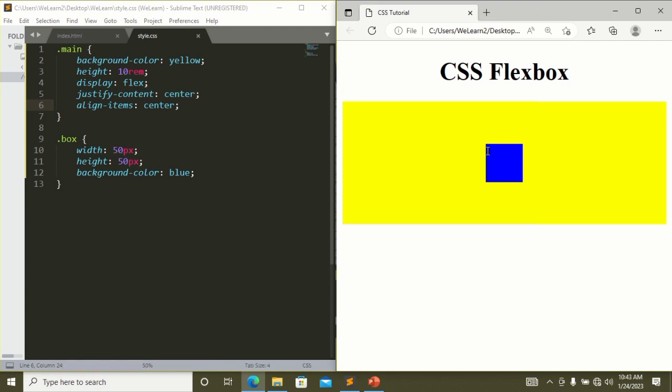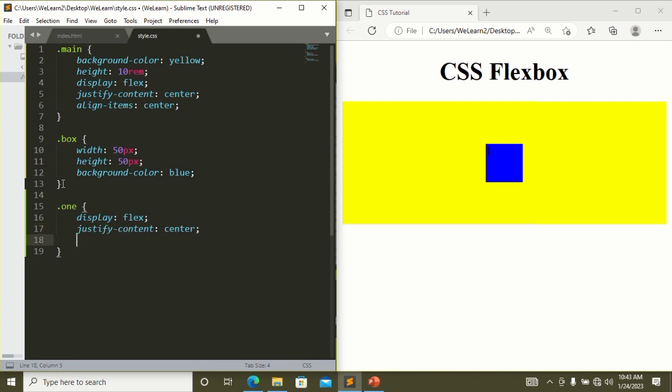Same applies to the one in this div. So I can say .1. That's a class name. I can give it a display flex. Give it justify content center and align items center. I save. I refresh. The one is going to be at the center of its mother container. So with Flexbox, that's the flex, justify content, align items, the flex direction. These are the properties that you are going to use most.